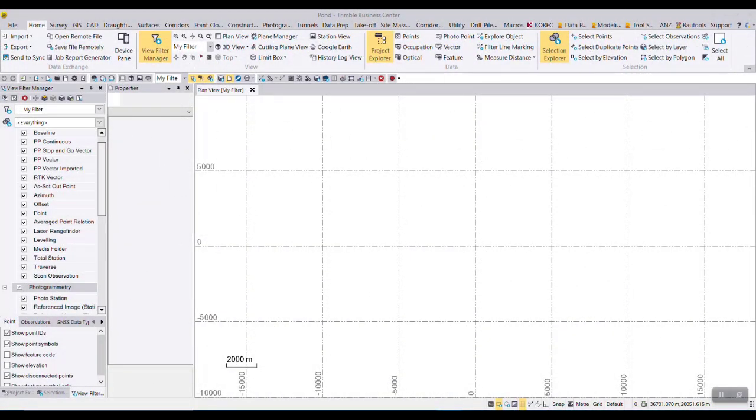In this video we'll be using TBC to bring in a CAD drawing and convert it to 3D data so we can use it in the field, in our controllers or in our machine control.